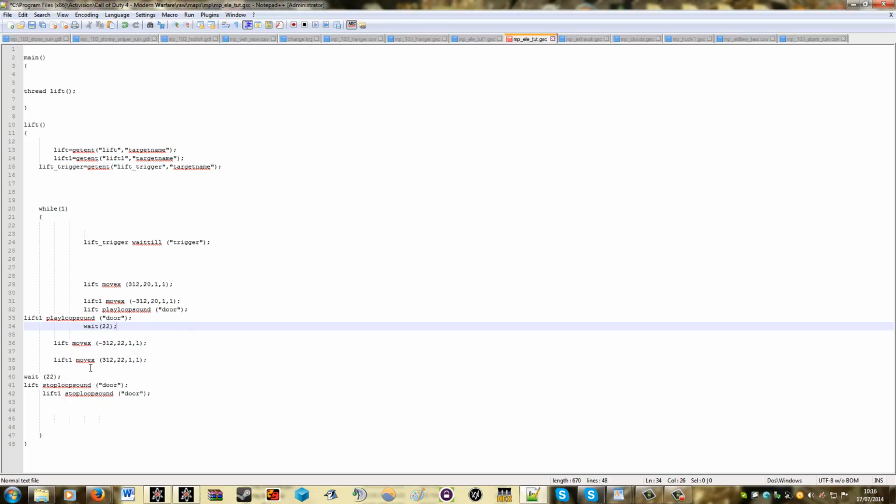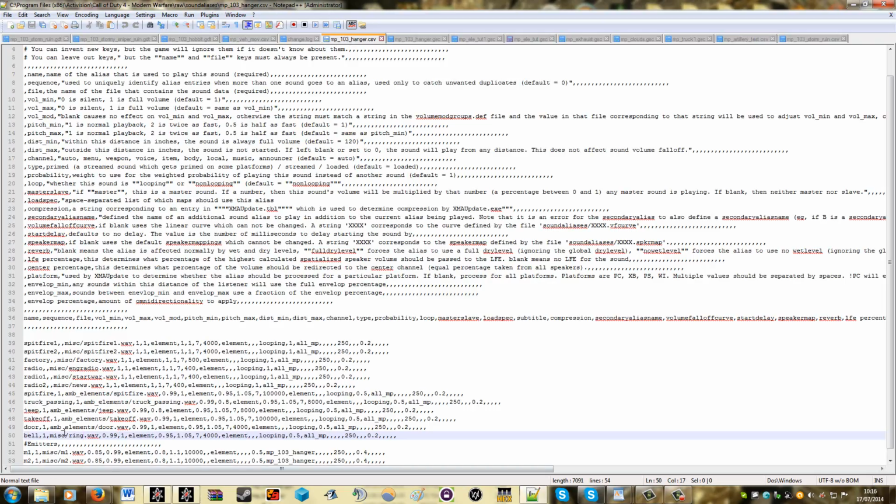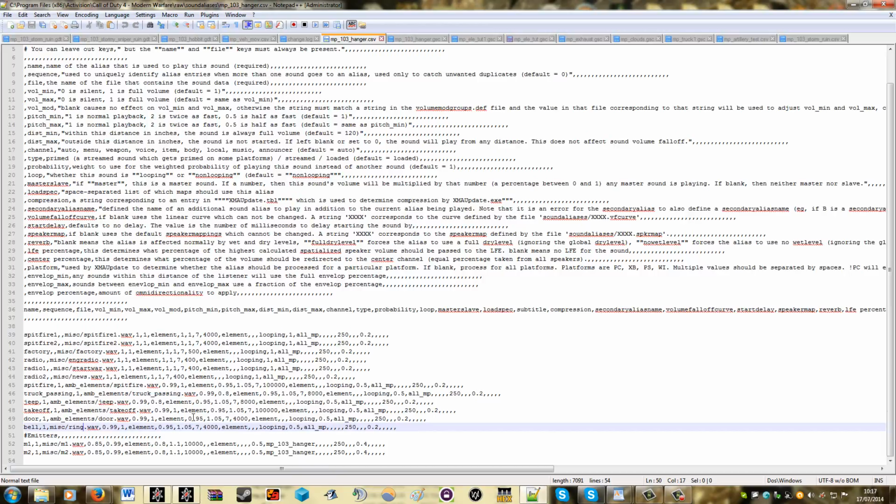Okay, now if I go to my CSV file for my map, I'll show you where the door is. So here's the door sound here, and obviously this is a custom made sound for hangar doors which I found online. There's a nice website called sfx.co.uk where you can just log in and download sounds for free, and then I used Audacity to convert them from MP3 to .wav.